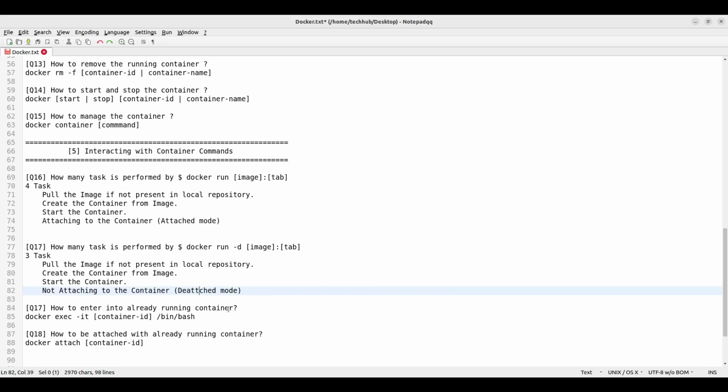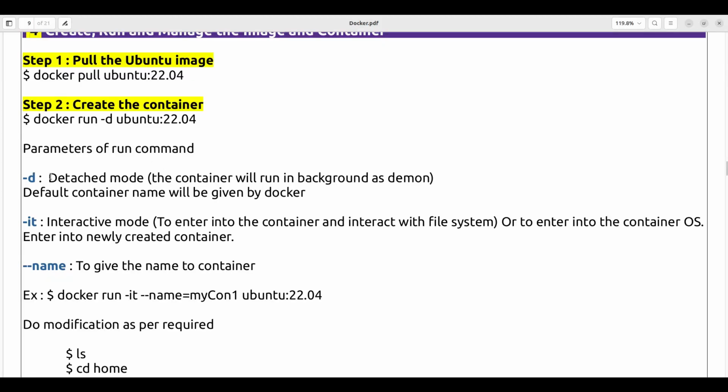Detached mode, okay. So how many tasks is it doing? Only 3 tasks, not attaching to the container. Fine, this is the 17th, this is the 18th, and this is the 19th number question, okay. Fine. So this is the meaning of detached mode.